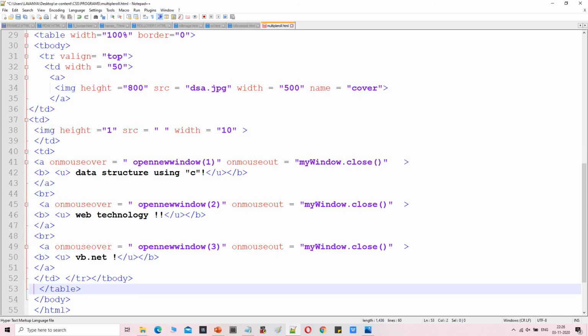After that, table width and border, then tbody. Then this is the setting for the image, that is height, source of that image, then width and name. This is the end of the TD. Then we are using on mouse over, open new window 1, on mouse out, my window dot close. Means we can open a new window, and after moving the cursor away, it will automatically close by using the my window dot close function.